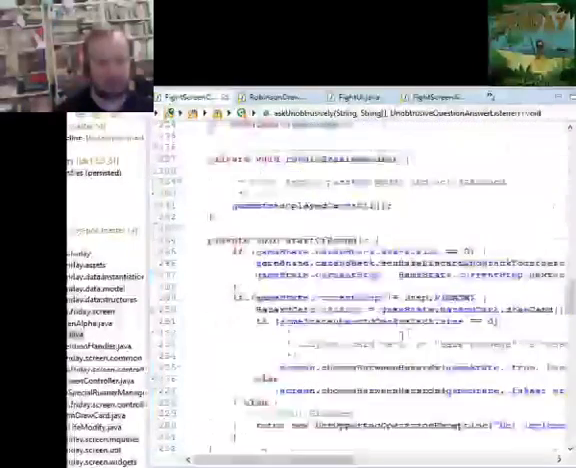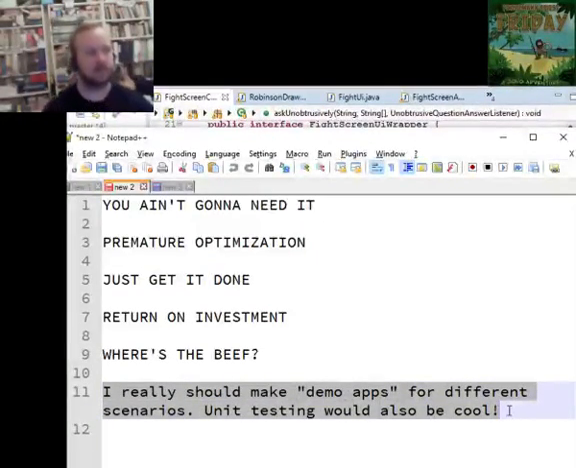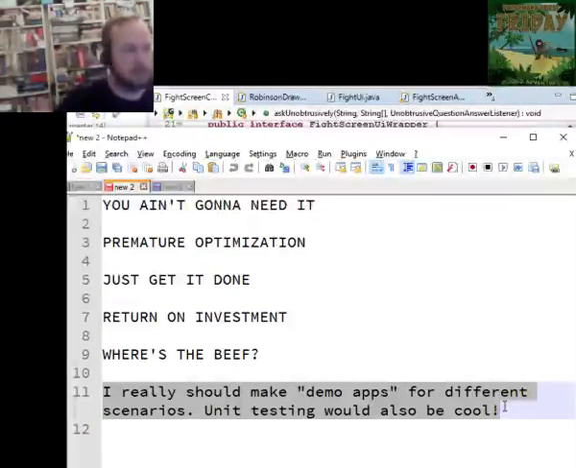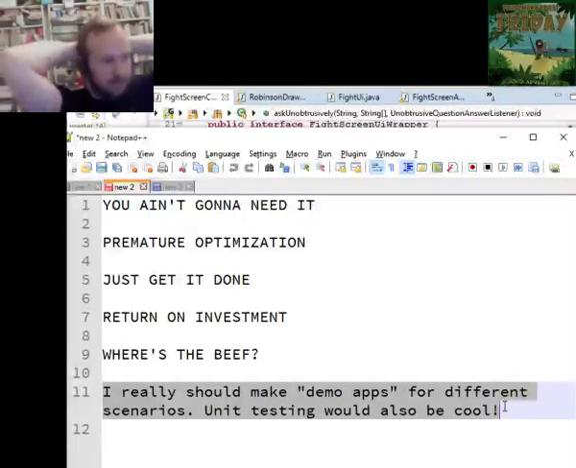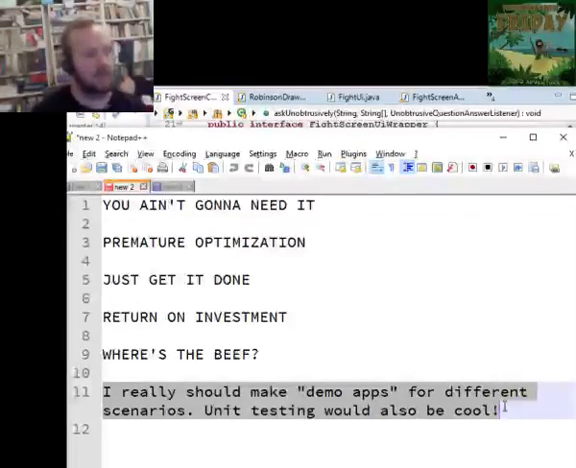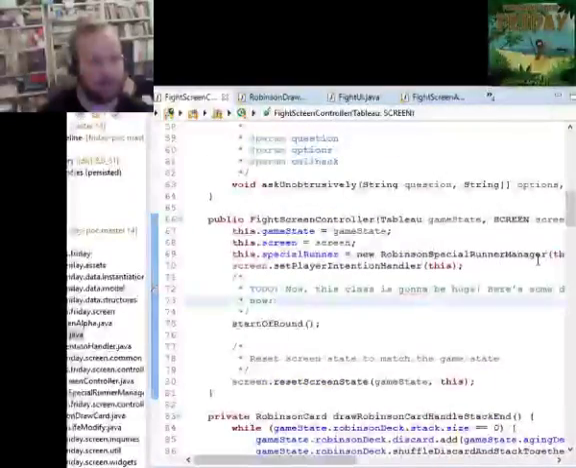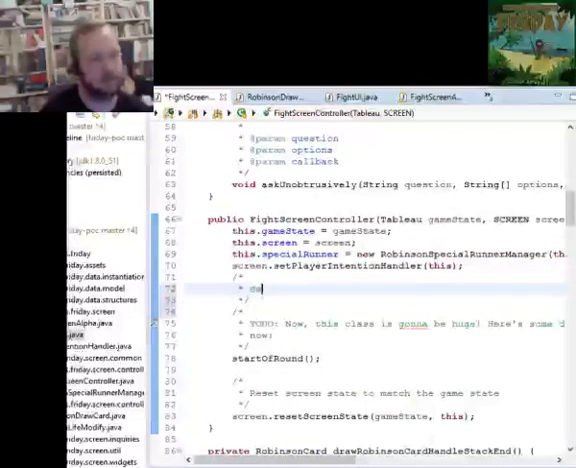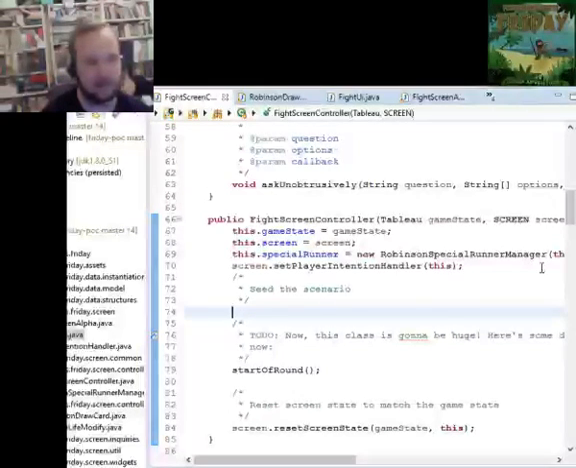Oh, and this is actually one of the things that I really should do at some point, is to make some demo apps for this card game, runnable game instances that have certain scenarios built in, so that when I want to see in action a certain card, I don't have to go here and seed the scenario. Yeah, this is horrid. Please excuse me.